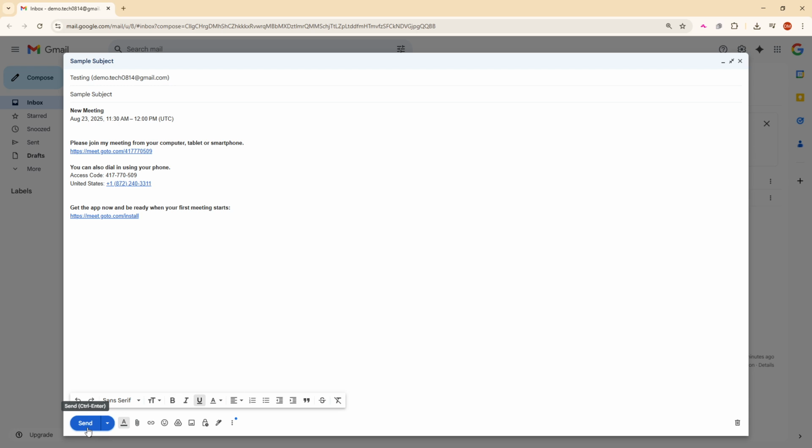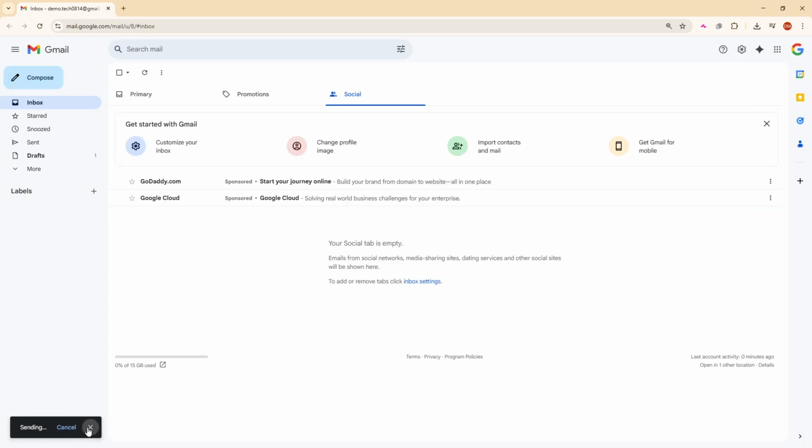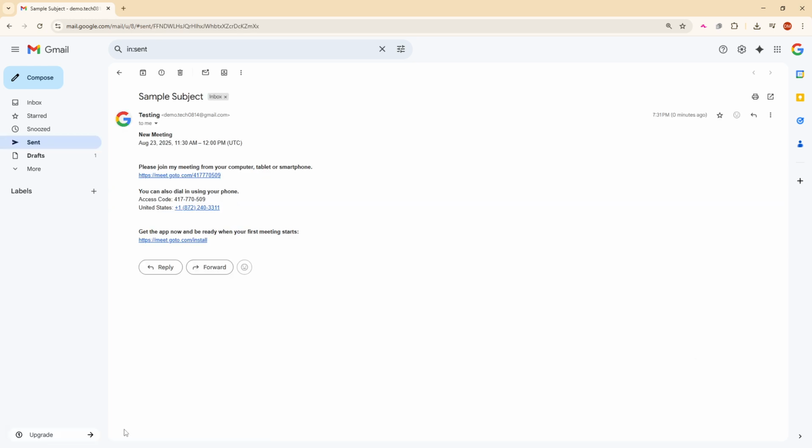And there you have it, a straightforward way to send out a GoToMeeting invite using Gmail. Following these steps will ensure your meeting invites are both clear and professional, making it easy for attendees to join.